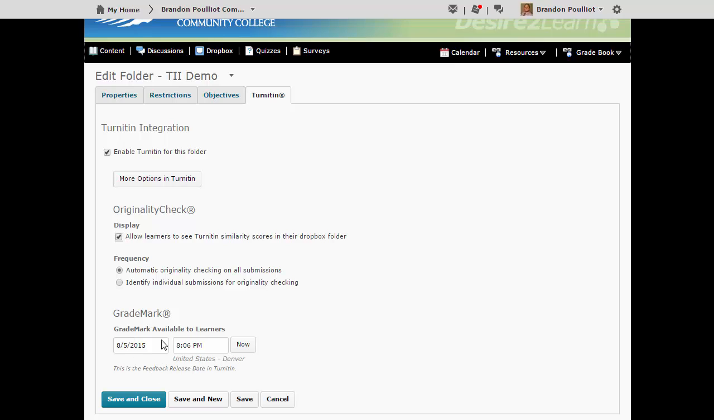The last option is to set when grade mark is available to your students, and you can set it by date and time. And when you're all done, you can just go ahead and click Save and Close, and you're good to go.